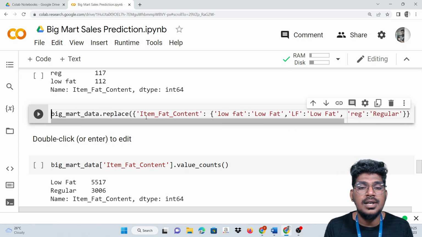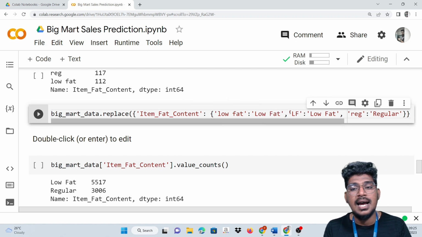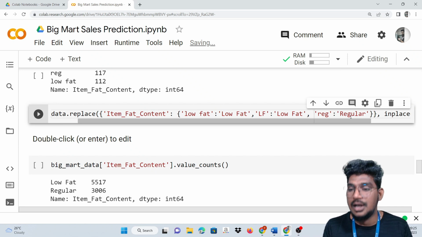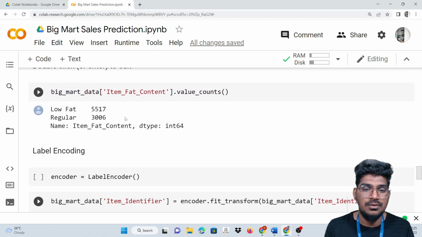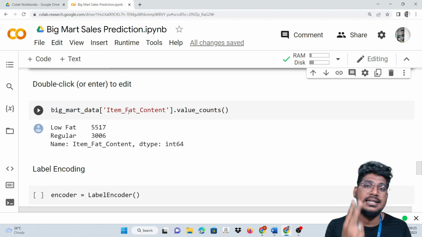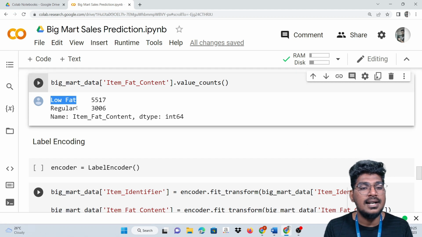Here dot replace will help to replace low fat with low fat, and also LF with low fat, and also REG with regular. Then inplace=True is pasted there. Now we are going to display, because we need two different categories, low fat and regular. We need to make it that way. So the value counts will show low fat and regular.